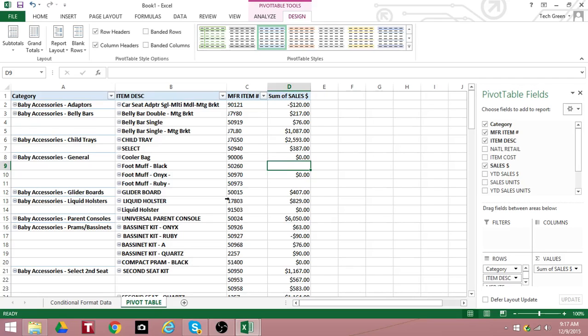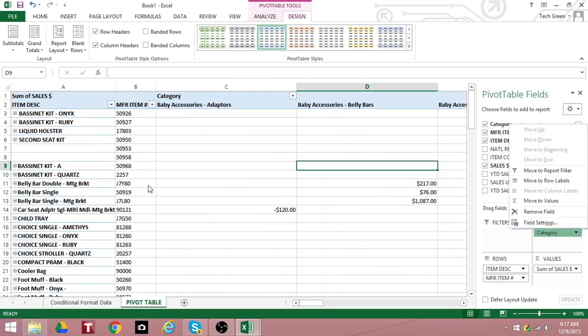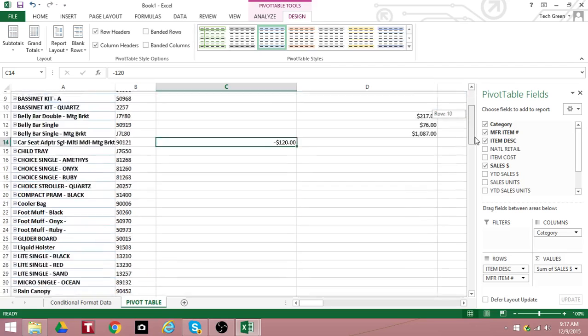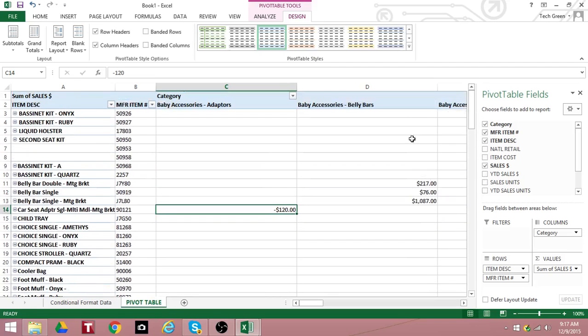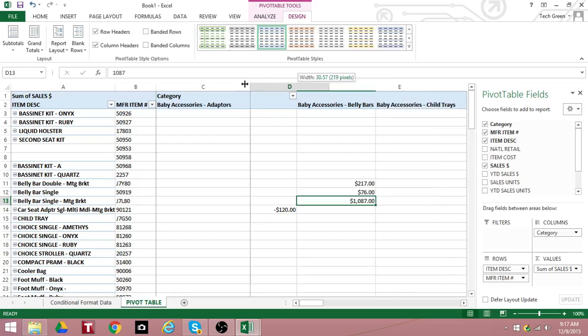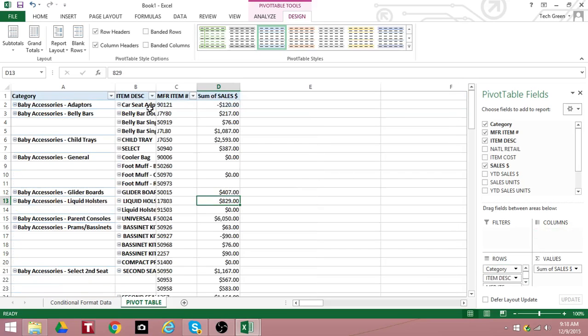Now I could arrange this in different ways. I can probably move category and make category a column. So here's the item description, here's the item number, but it's by category. So adapters, for this item, had these sales. And on this category, belly bars, here are the sales. So you can arrange it the way you want, depending on which information you're trying to pull from this. I think the other way I had it was much clearer and easier.